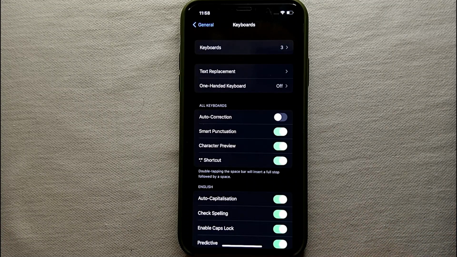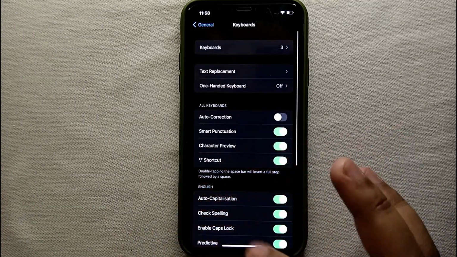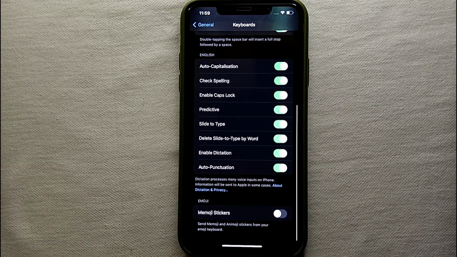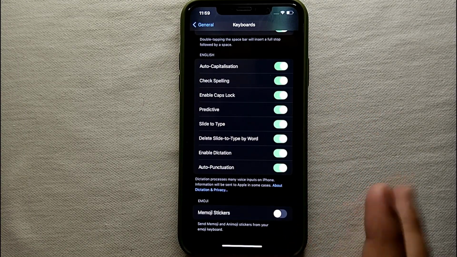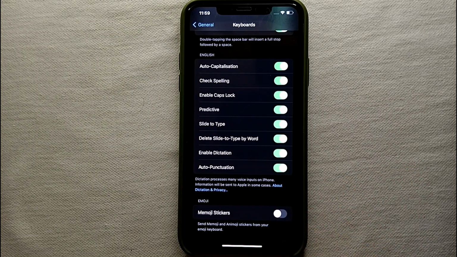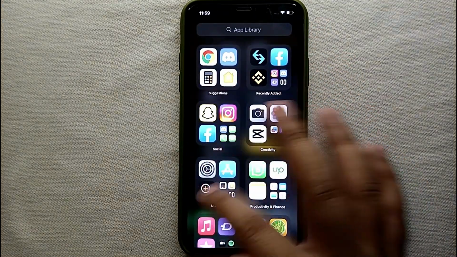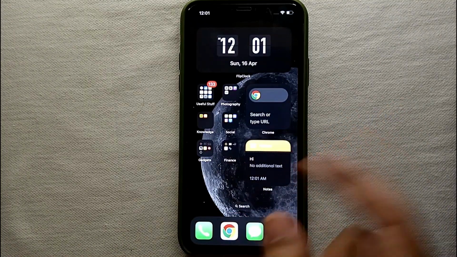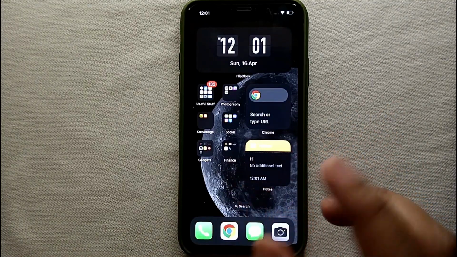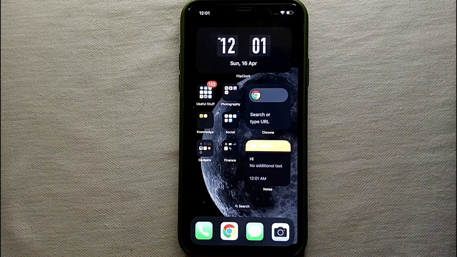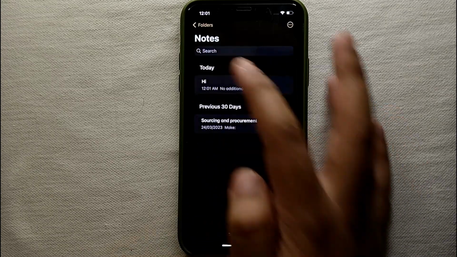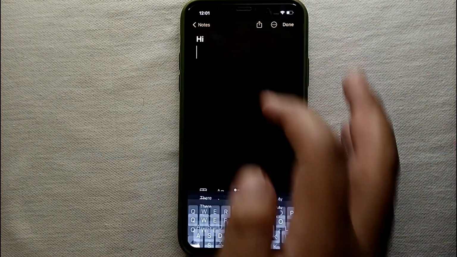So now what you have to do is you just have to scroll down to the bottom of the screen, and there you will see the last option which is Memoji stickers. As you can see right now it is disabled. That means we cannot use the Memoji stickers. So if you click on it, it will get enabled and we will get Memojis to our keyboard. Now we have to go to another place or maybe message or wherever you want to type a message. So for that I'm going into the notes where I'll show you how easily we can use the Memoji stickers.